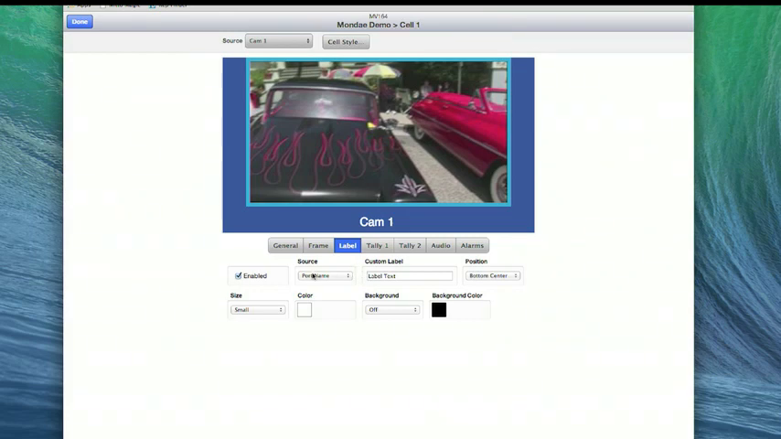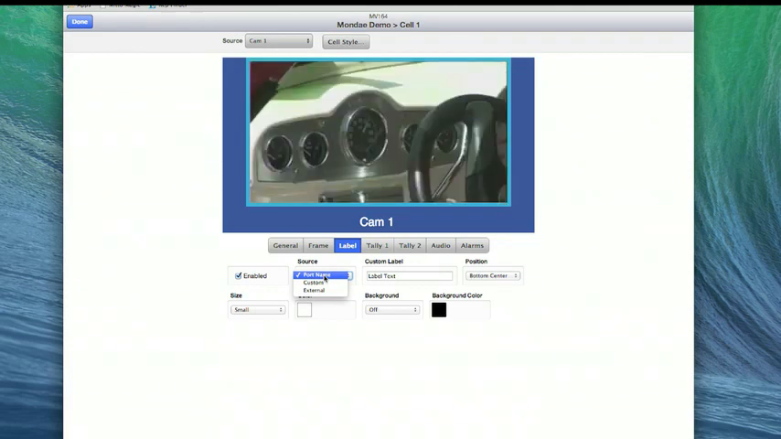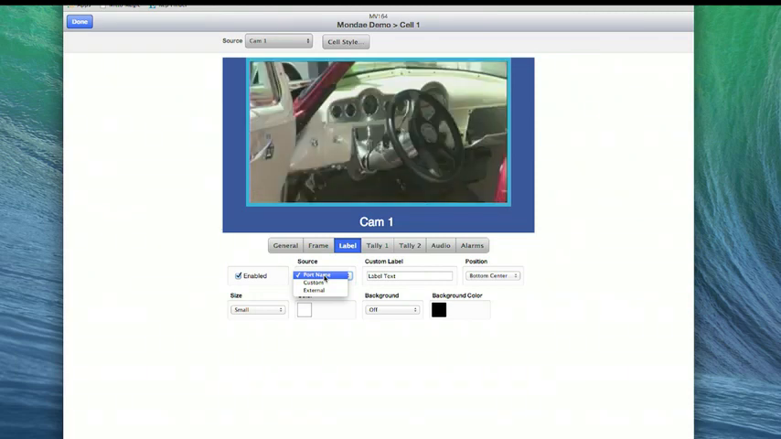The label then comes from where? What we have is the port name, so that would be the name of the individual inputs that we have put into the system that we could go in and name individually on it. We could put a custom name on it, for example, camera 1, Bob, camera 2, Bill, etc.